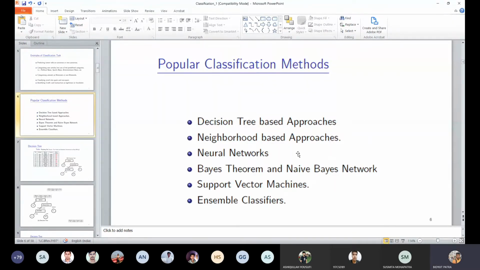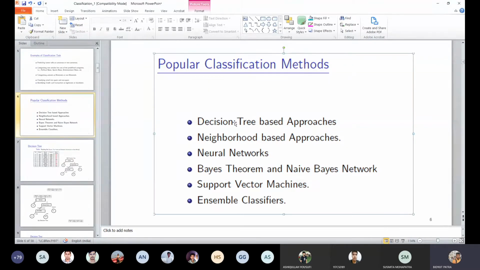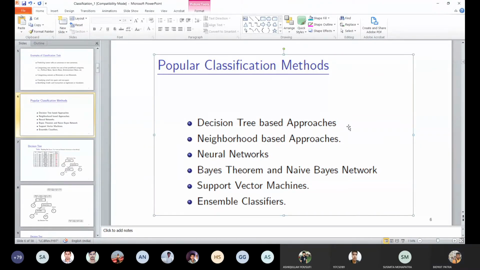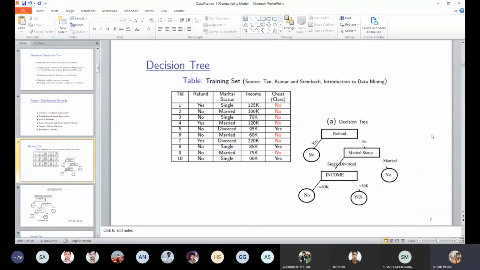Now we'll talk about the decision tree based approach. First we'll see what a decision tree does and how it works, and then finally we'll see the algorithm of the decision tree. As I said, this is a classification technique.